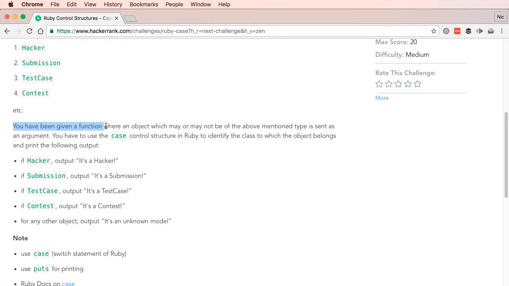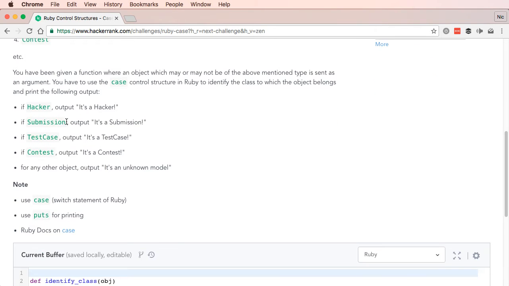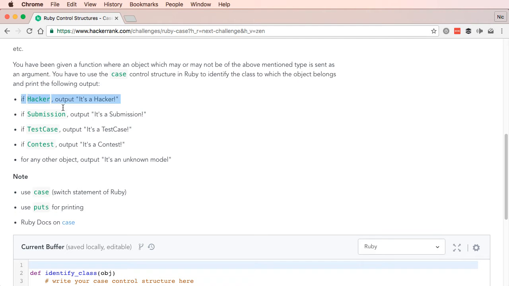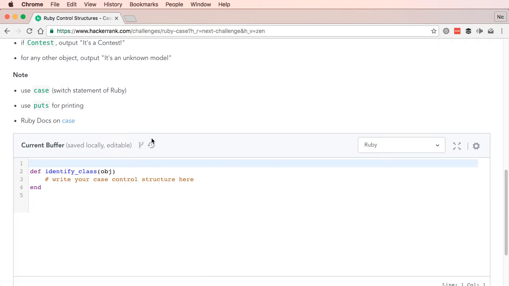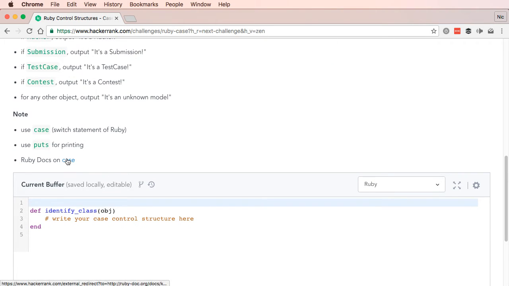You've been given some friction object. So this is what a lot of people would end up doing is ifs, but switch statements are also pretty awesome. And it looks like they don't actually tell you, they just give you straight to some documentation on case. That's awesome. Cool. So we're gonna write our control structure here.